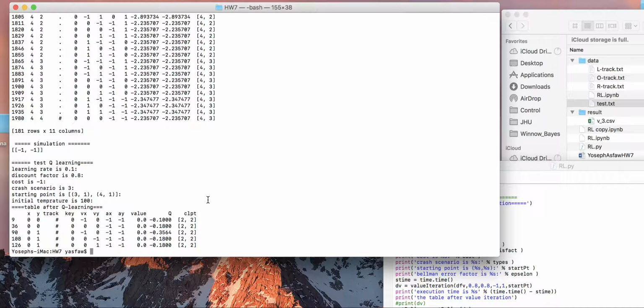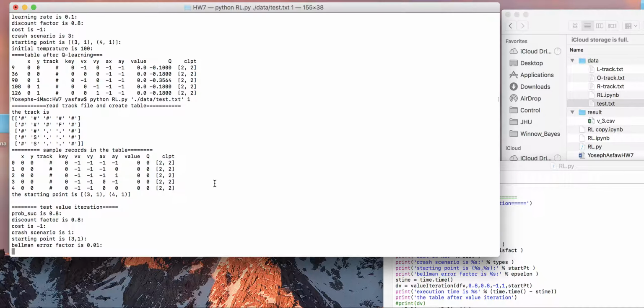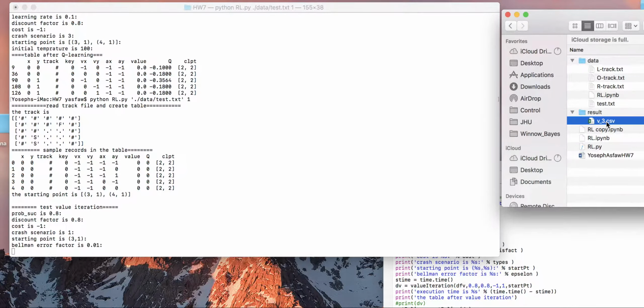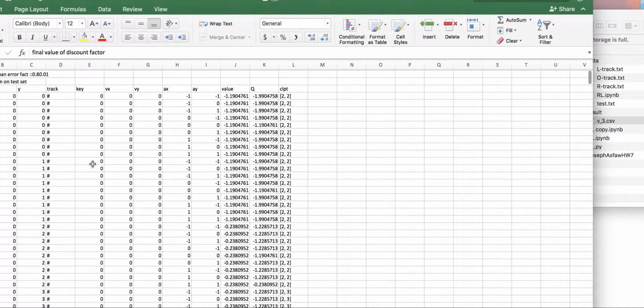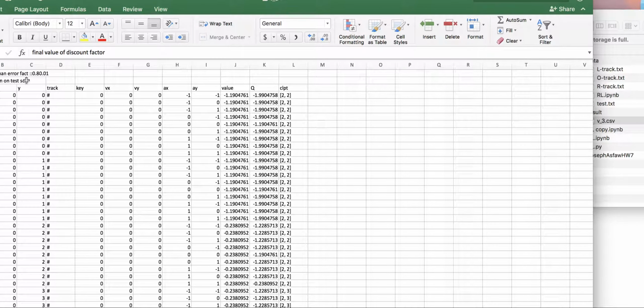I can quickly run scenarios 1 and 2. For scenario 1, for example, the code runs. This is just to show that the code runs for all scenarios. I'm not going to explain what's happening in each scenario. Coming here is the result folder for value iteration for scenario 3. You can see it is captured here. These are the parameters I used, and these are the test results, which means the lookup table.